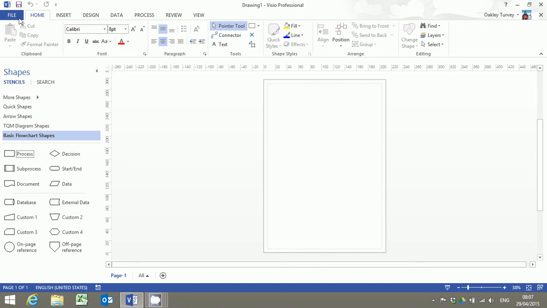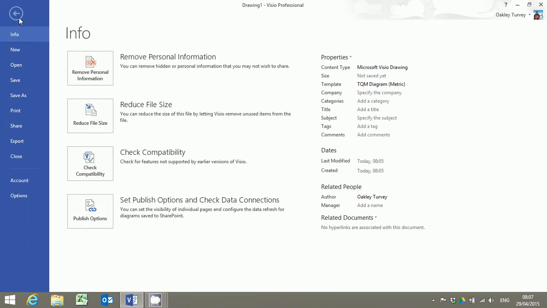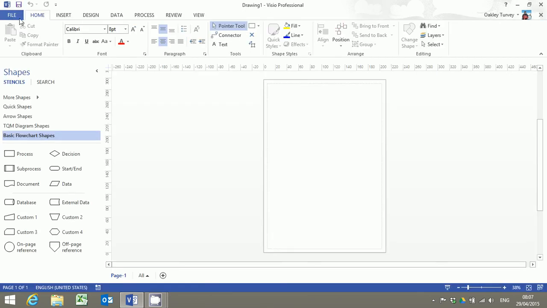It also has the file menu, or as Microsoft like to say, the backstage view, and you get that by clicking on the File menu, which they've conveniently called the File menu, unlike in 2007 and 2010 where they just had the big button there. They didn't call it File for some weird reason.